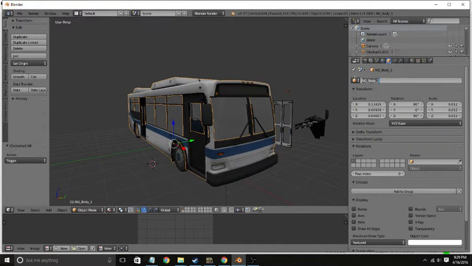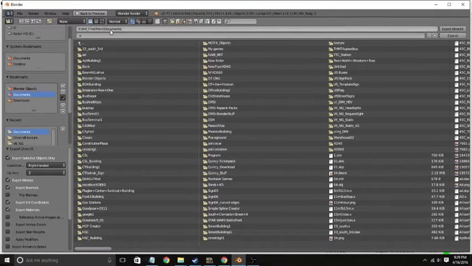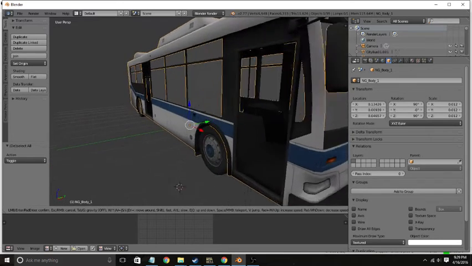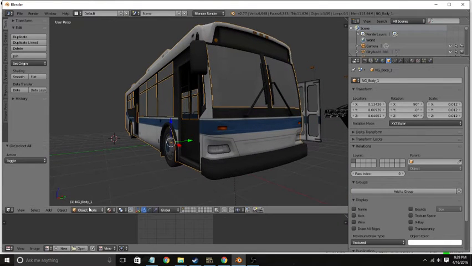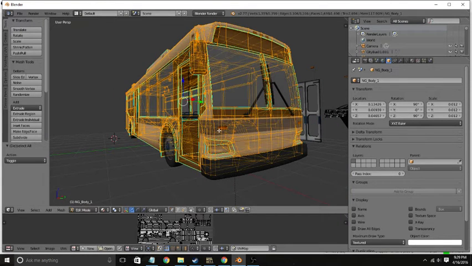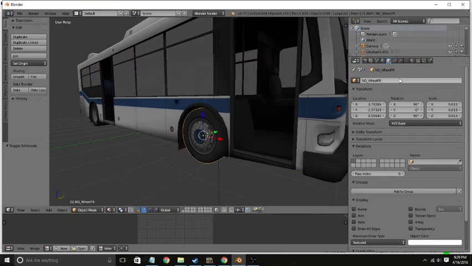So you want to copy this name, and I'm going to ignore this empty file. And depending on how many polys the object you export has, it will vary the amount of time that it takes, I guess.